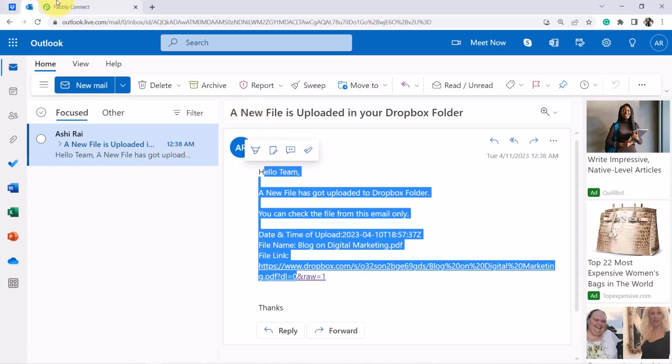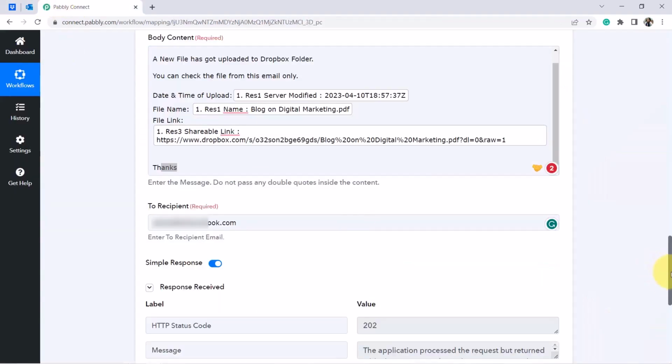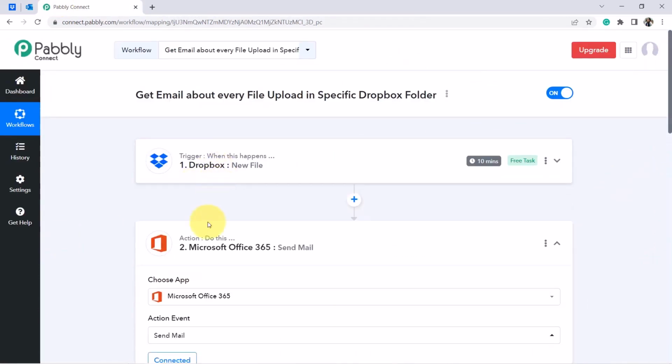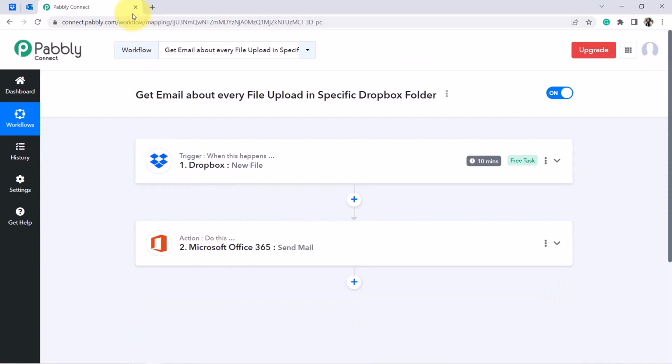In order to automate this process, you need to create this automation inside Pabbly Connect just once. Once the automation is ready, you can simply close Pabbly Connect. You can sit back and relax because Pabbly Connect will take care of all the tasks in the backend. You do not have to do anything manually.